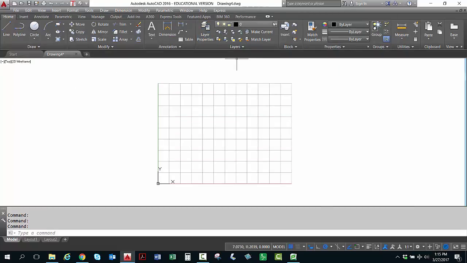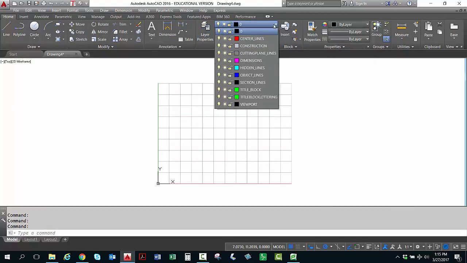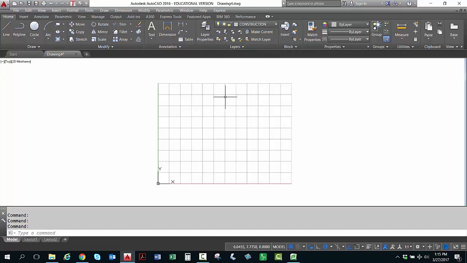So I'll do that the normal way. Drop down list from here, and let's pick construction. So now my construction layer is current, and we're going to add borders and title block to the layout.